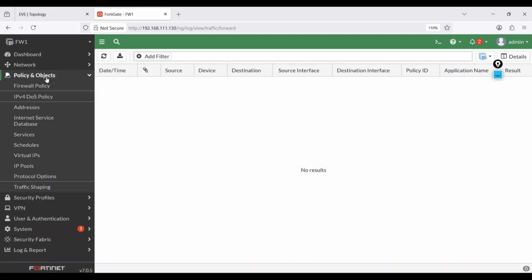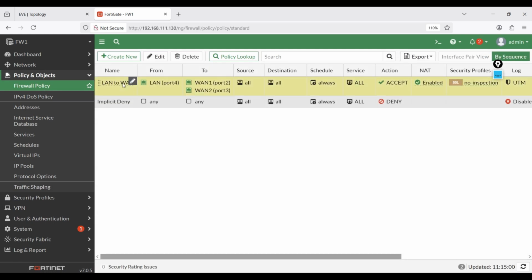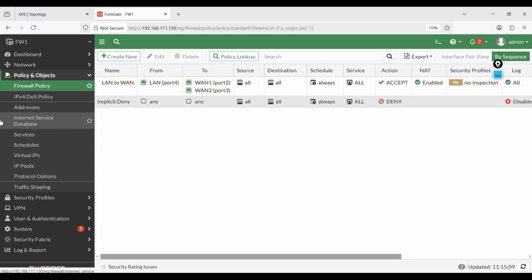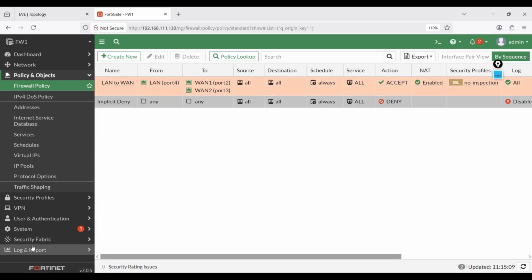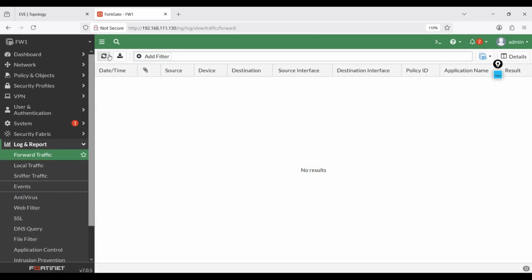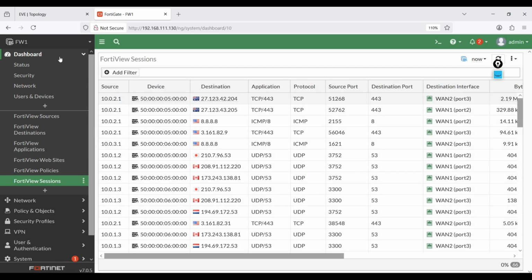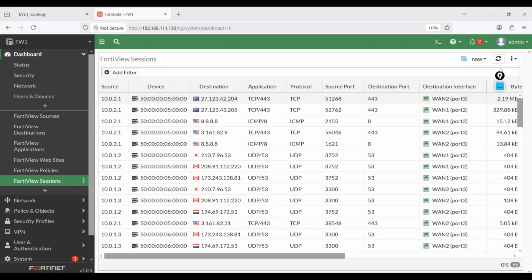Let me see if we already have a firewall policy. Yeah, here you go. You have to allow log traffic all sessions and hit OK. Right. So go to log and report again and refresh it. After some time, you will see the logs here. And meantime, you can see the logs from here on the FortiView sessions. Refresh it.